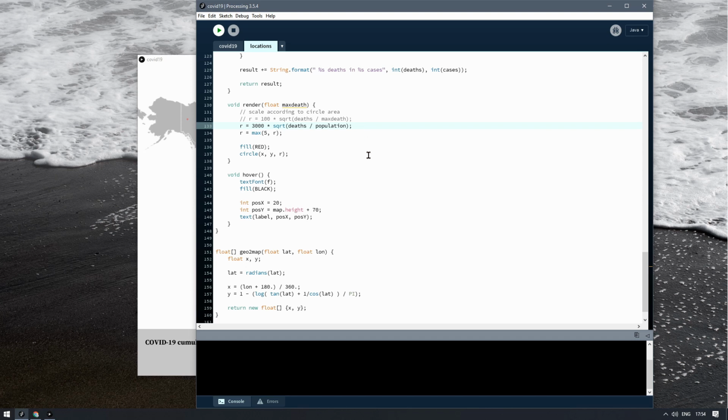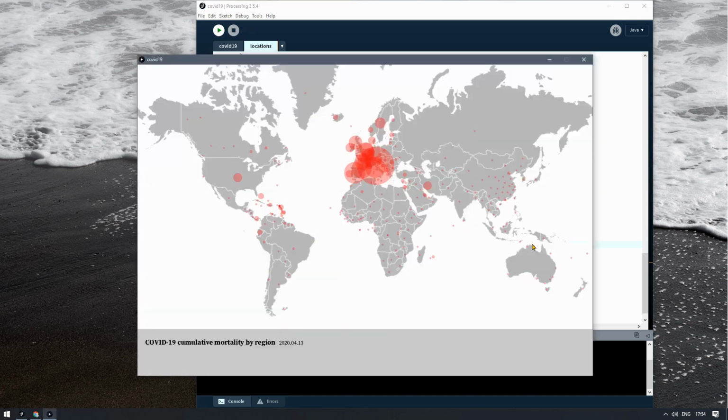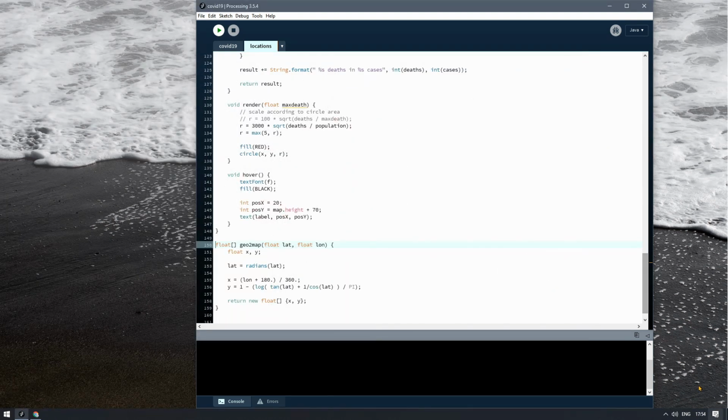So yeah, experiment with how you're visualizing your data and try and find something that actually tells a story, something which actually gets useful information across to the reader, or the viewer in this case.